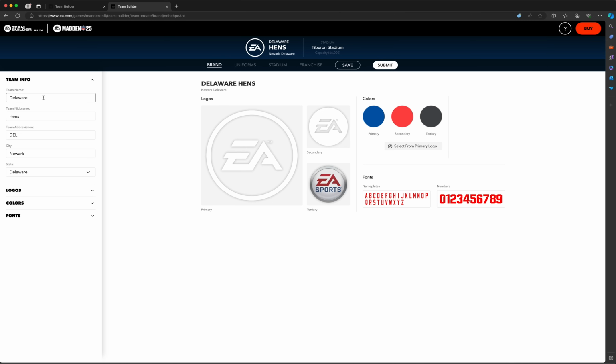This is not the case, though. If you do it this way, your team's going to show up as Delaware, Newark, or however it's going to show up. It's going to give you the city twice. You want to go up here and change this to Hens. So you want your team name and your team nickname to both be the actual name of the team, like the mascot, right? If we were doing the Oilers, you would want both to be Oilers, name and nickname. And then of course, just choose your city and state normally, and everything will work out.